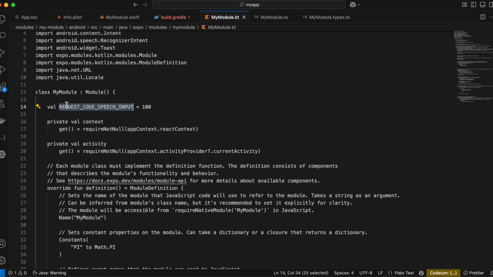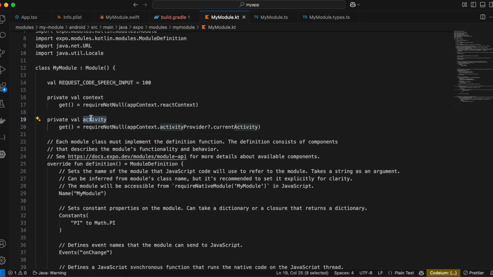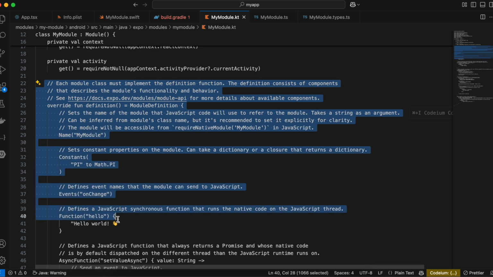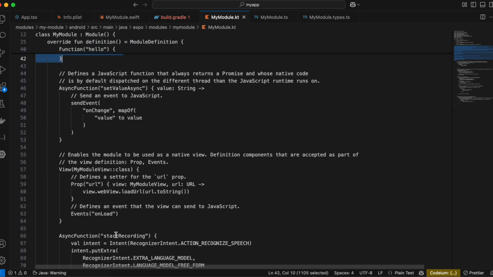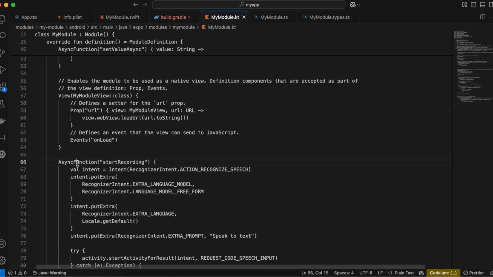Then here we get hold of our context as well as activity. Then again, this code is present by default, so I'm not doing anything over here. Again, I'll just scroll down. Here is our method called start recording.